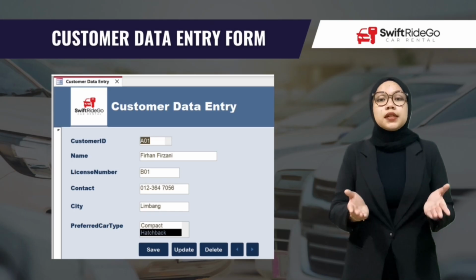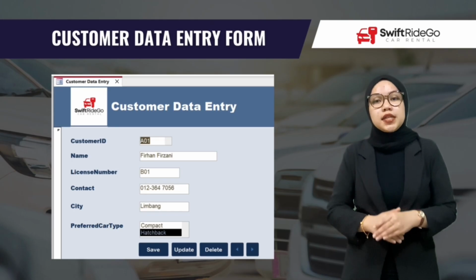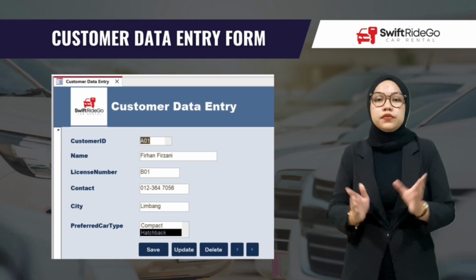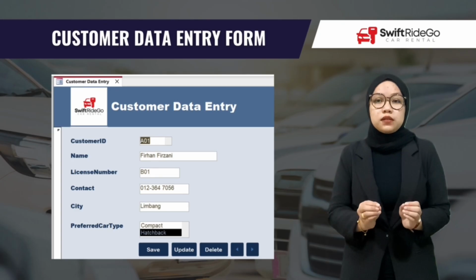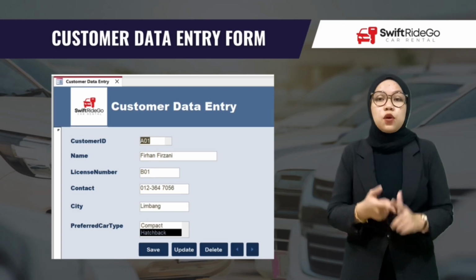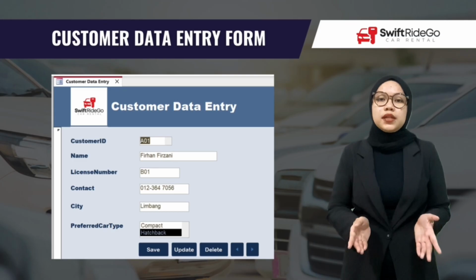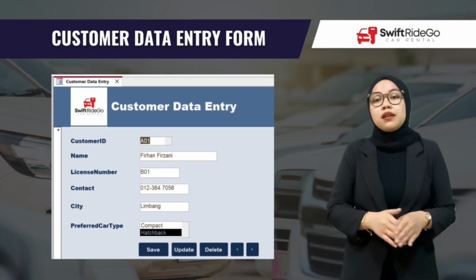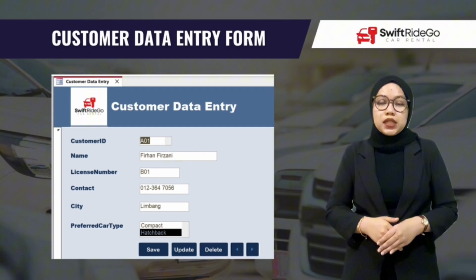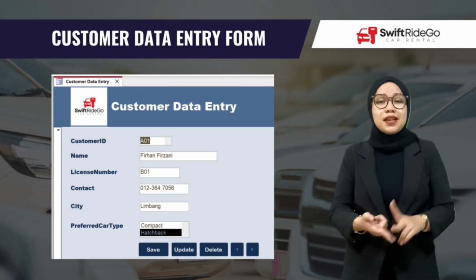For example, the customer ID serves as the unique identifier, while the preferred car type field captures the customer's choice of vehicles such as sedan, SUV, or compact. In design view, we added several common buttons to enhance the functionality of the form. These buttons include Save, Delete, Next, and Previous.